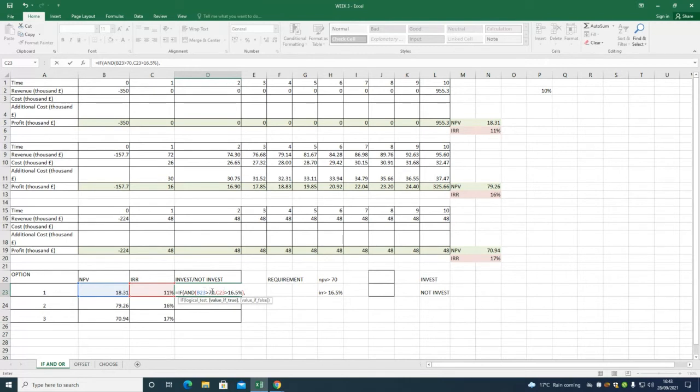Okay, if both of these are satisfied, what should be the answer? Invest. So you click on invest. Put a comma. And if that doesn't happen, what should you do? Not invest. Reject. Yeah. If I press enter, what should be the outcome here? Invest or not invest? Not invest. Make sense? Now, can I drag this down?